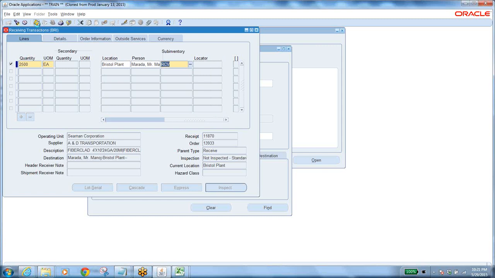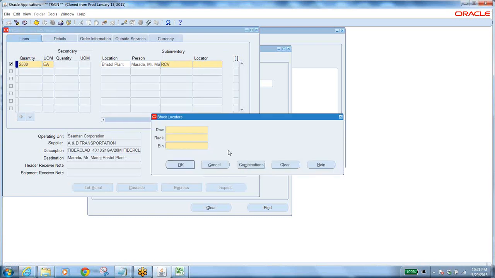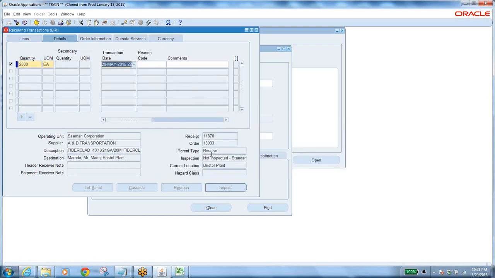Now save it. Field must be entered again because in receiving it is locator control. It is asking which locator. So combinations. Then this is the default locator, RCV. Save the record.